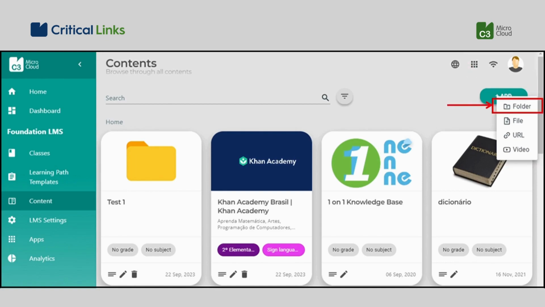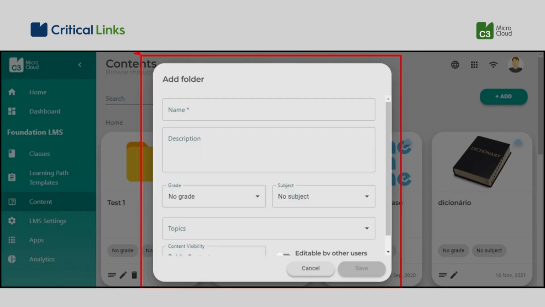Let's start with Folders. Folders are used to organize content. You can add different folders to organize your content. For example, I can create an English content folder for the second year with access for authenticated users only. So when I click on Folders, a form will open.